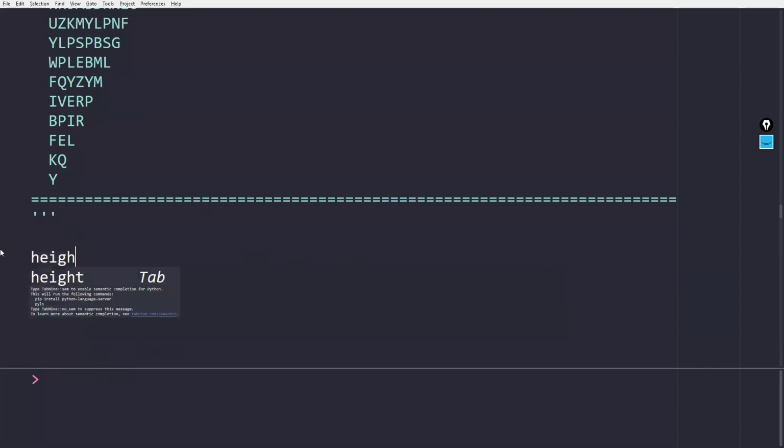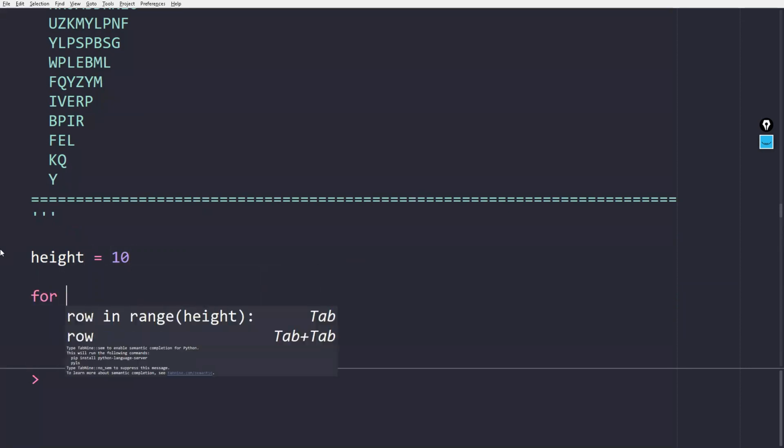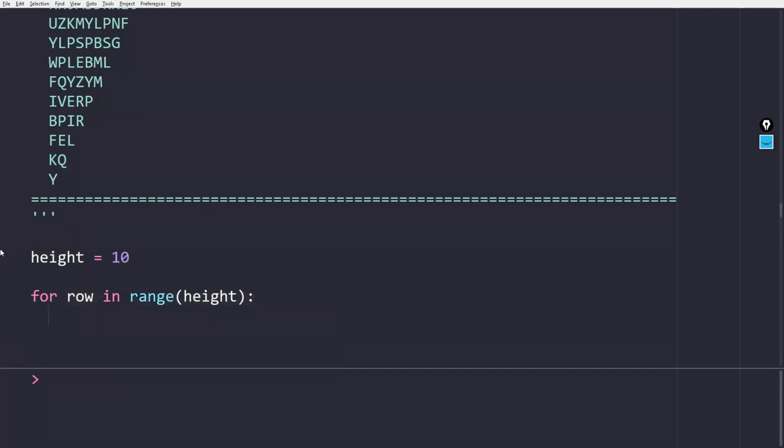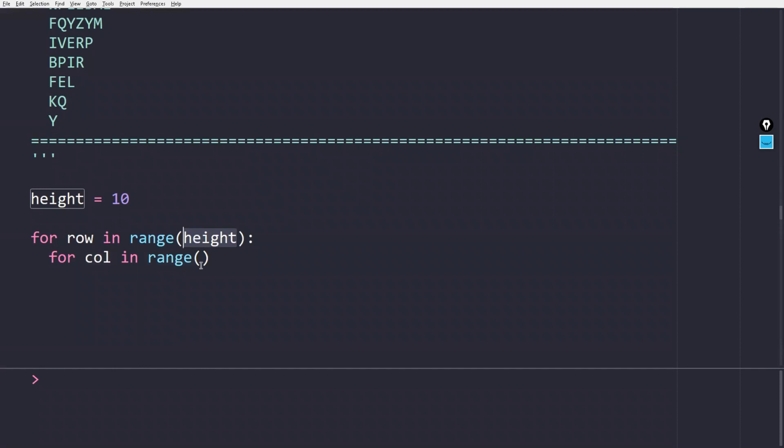So we could come up with a height variable here, and let me set the height to maybe 10. And then come up with a range: for row in range height, which will continue from 0 to height minus 1. For the columns, we need a higher value, decreasing, so higher to lower. So we could set the range from height up to 0 and decrease it by 1.